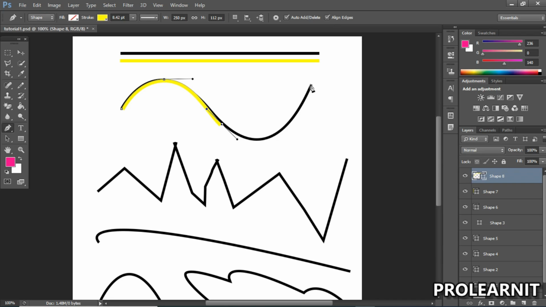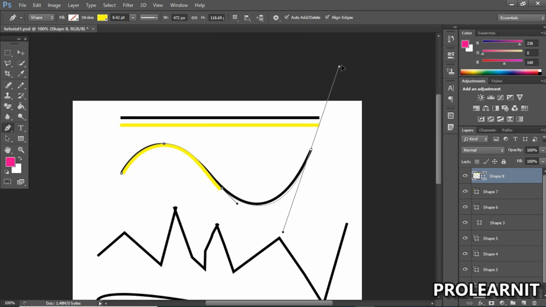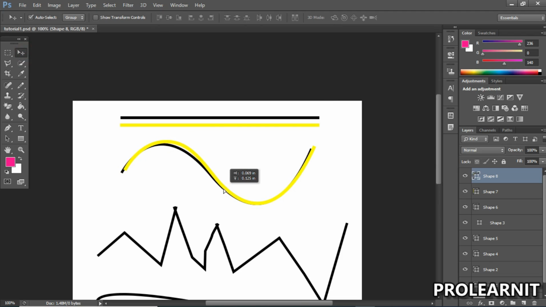I can come over here and left click, still holding my left mouse button, and just draw something like this. You can see over here I'm not getting this perfectly, I know, but just so you get an idea, it's going to take a little more time to get this exactly perfect. I'm just showing you an example of how this works. Now what I have is another shape of what we have over here.